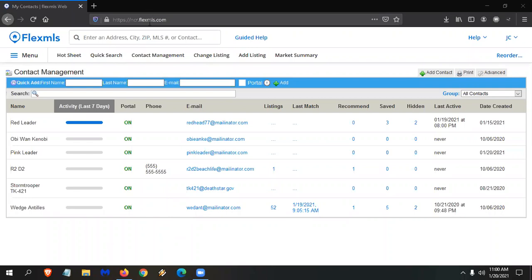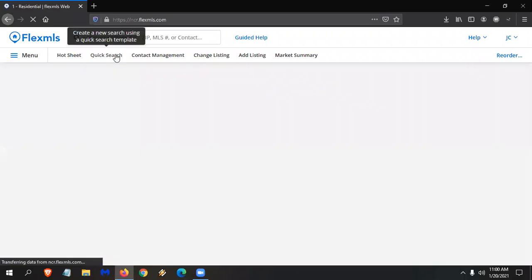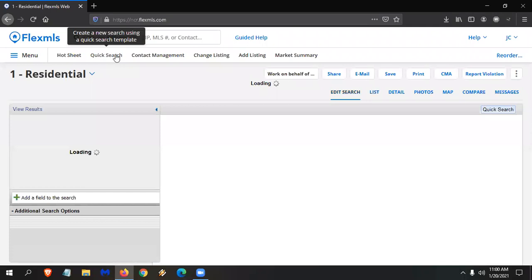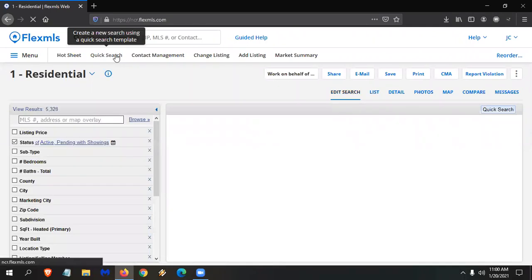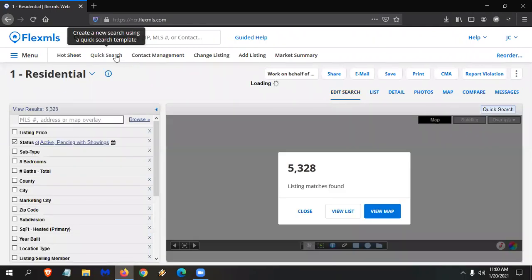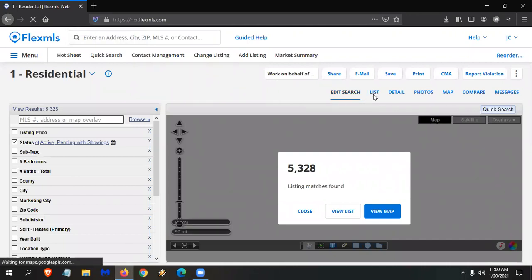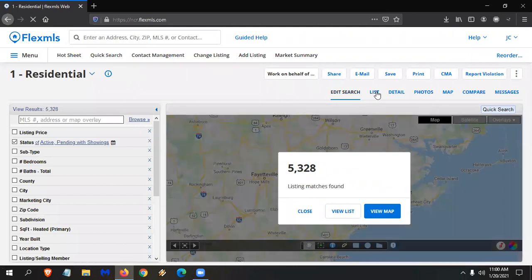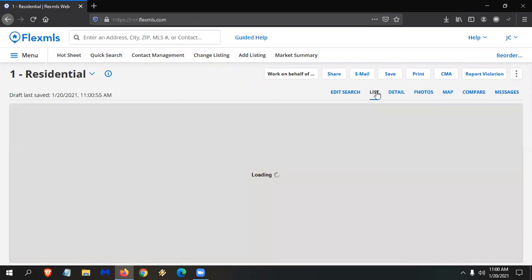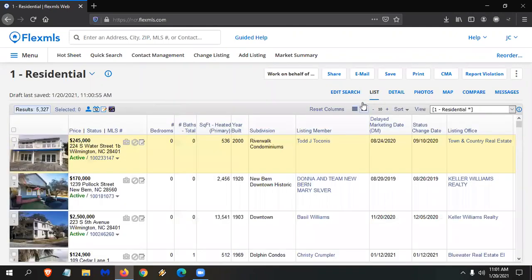So what I'm going to do is I'm going to click on quick search. And I want to point out a couple things that we're going to customize. The first thing that we're going to customize is we're going to switch to the list view right here. And when I switch to the list view, pay attention to what is on the right side of my screen. So I see that there are all these columns. What we're going to do is customize the columns that are available right here.